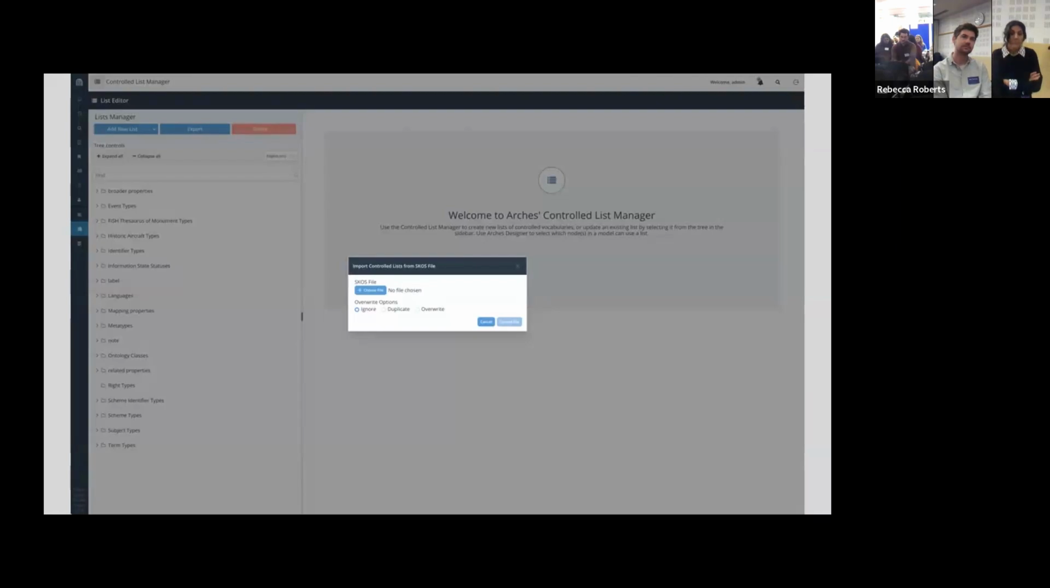Similarly, I can import an entire new vocabulary in if I want. At the moment, SKOS is the simplest way of doing this. And if I've already got a SKOS file in and someone's updated it and they let me know that they've updated it, I can import that in and I can overwrite the current version that I have, or I can duplicate it.